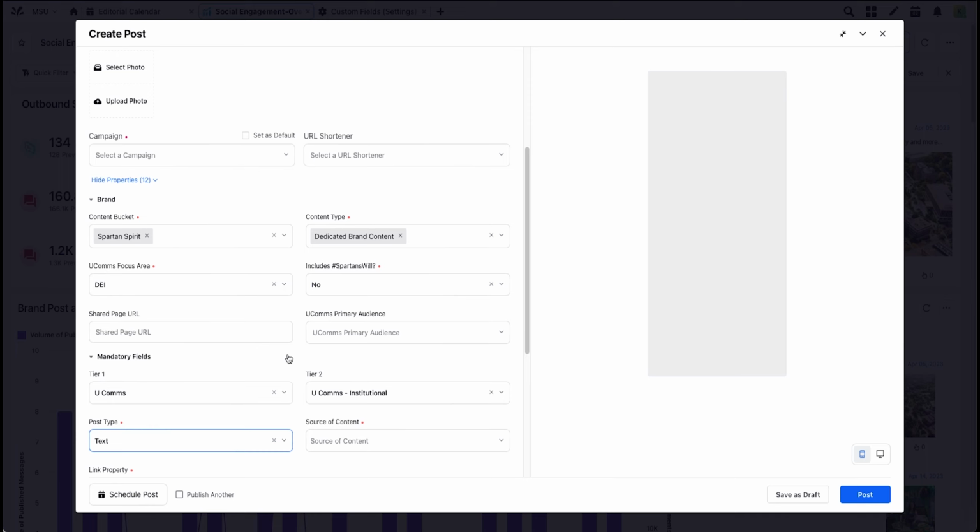And then this becomes part of the data affiliated with that post. And the post would be filterable on these fields from the editorial calendar or the reporting dashboard. It's a very powerful way to dive deeper into the data behind your accounts and to really understand what type of content is resonating with your audience.